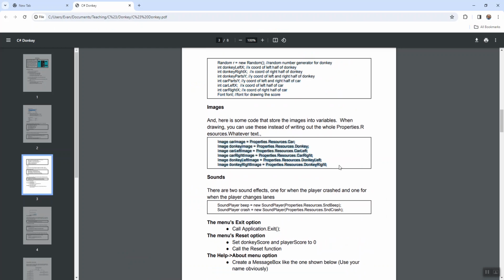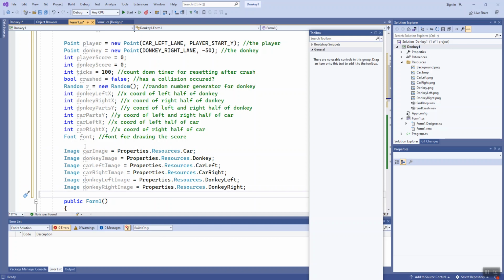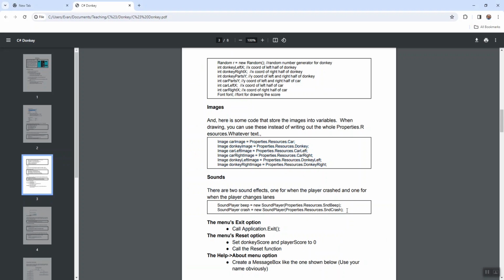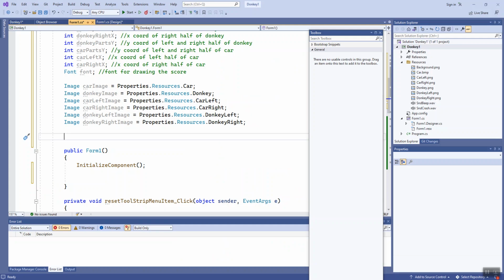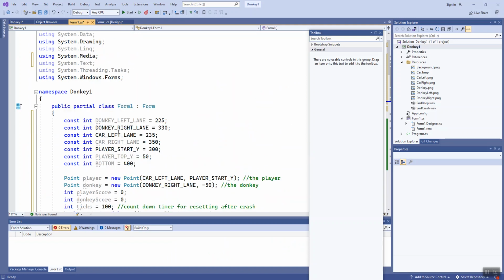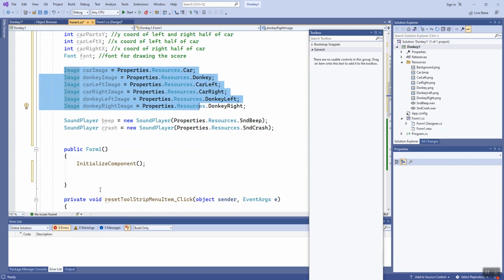We still have sound and graphics. Let's copy in our images. There you go. So now, when you draw something, you can draw a car image. You don't have to draw properties.resources.car, right? You can just draw a car image. These are just kind of to make your life a little easier. And then for our sound effects, we're going to need our sounds here. Let's go add those. Now, does it recognize? Actually, that seems okay here. Oh, we have system.media up there. We're good. Okay, so that's all we need. So we have our constants, we have our variables, we have our images, and we have our sounds.